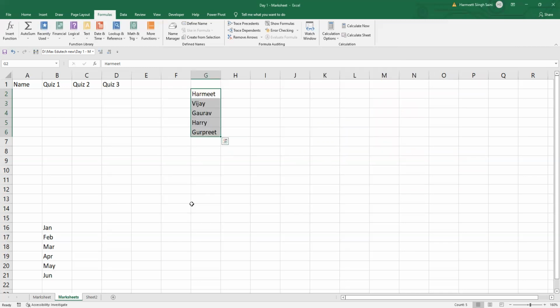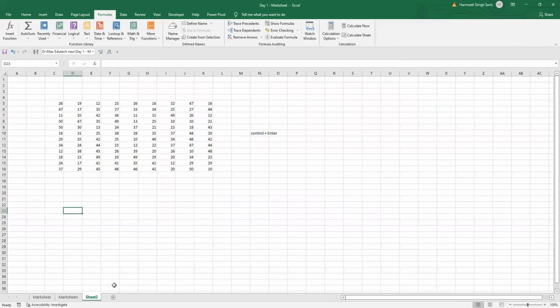Now, in a new Excel sheet, if I use Hermes and go to the corner of Hermes and try to drag this, do you see that? Automatically it came up with Vijay, Gaurav, Harry, Gurpreet. I didn't have to type anything. So you can customize your own list of people on whom you are going to do the analysis. This is another shortcut trick.